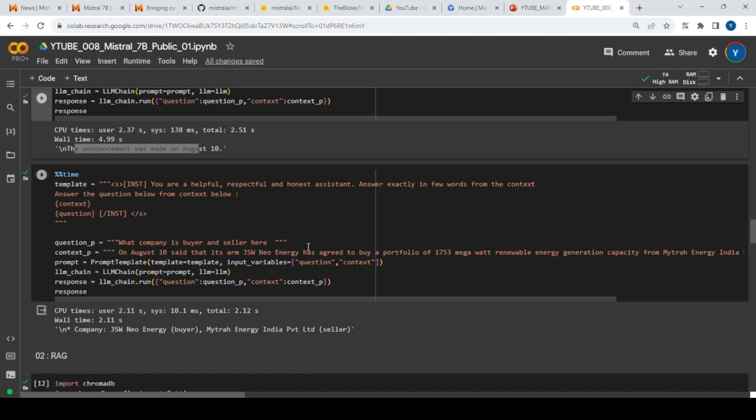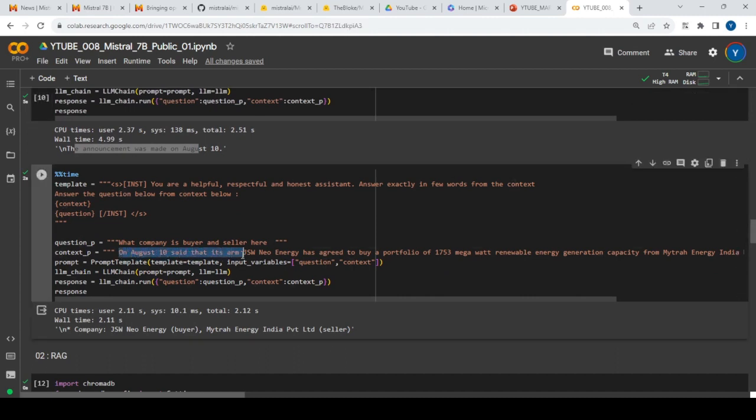Then with the same sentence, I'm trying to ask which company is the buyer and seller, because this is merger and acquisition news. So I just wanted to know who is the buyer and who is the seller. And it correctly tells that JSW New Energy is the buyer and the other company is the seller. So this is working perfectly.